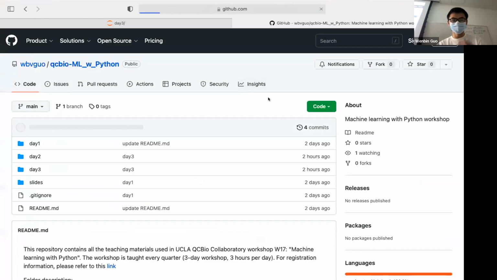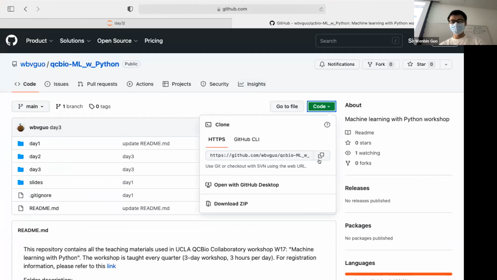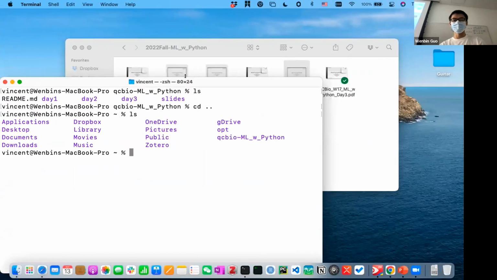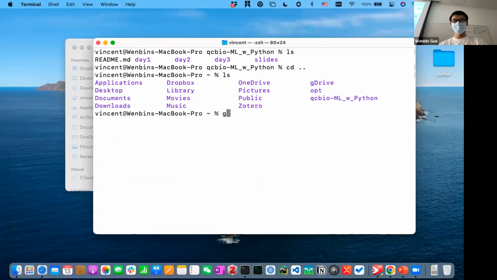If you are new here, you can go to the GitHub link, which I think is on the day 1 slides. It provides a link, and then you go to your terminal and git clone this link to your own local computer. After that, you will have the QC Bio machine learning with Python folder. You enter into that folder.